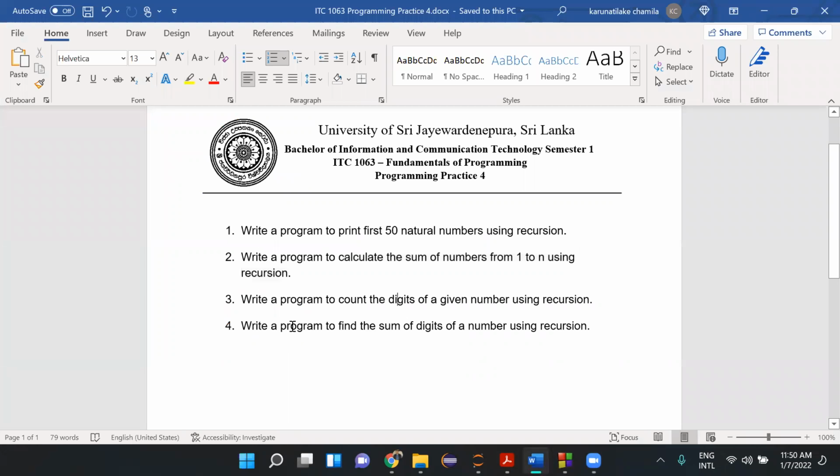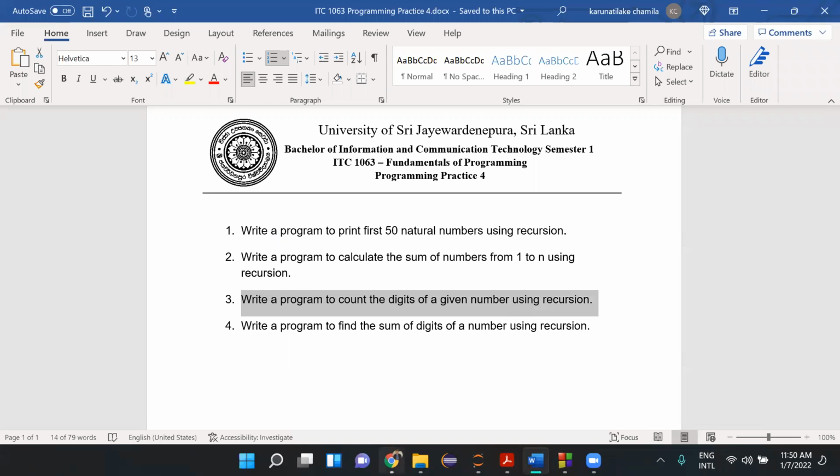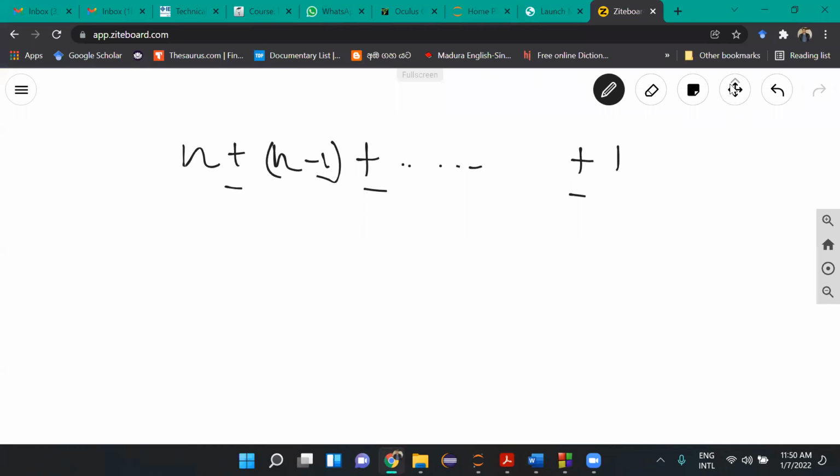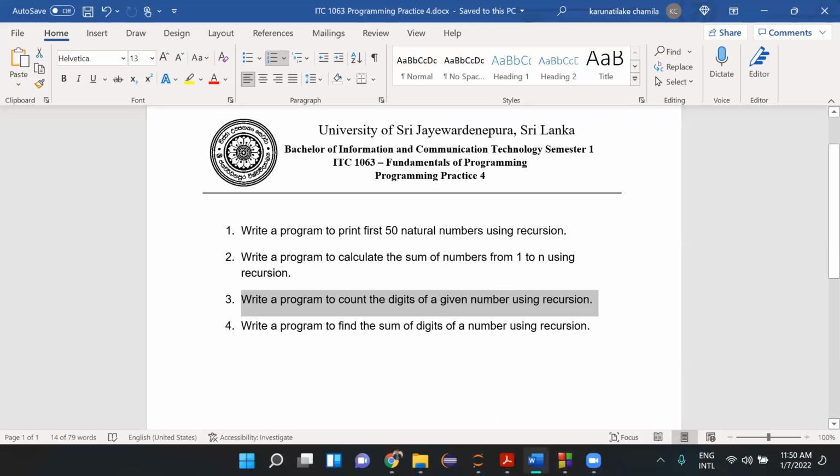So here, write a program to count the digits of a given number using recursion. That is a bit interesting. Question number 3: we have to count digits. And the next one, write a program to find the sum of digits, add digits.